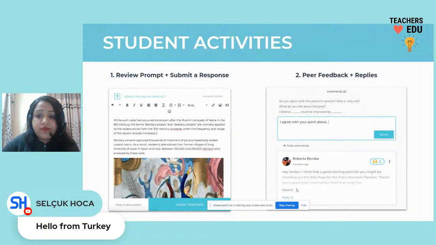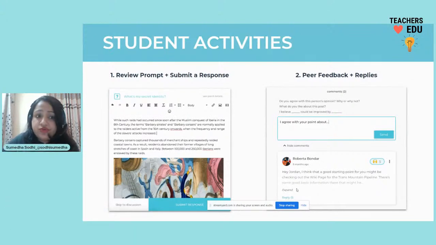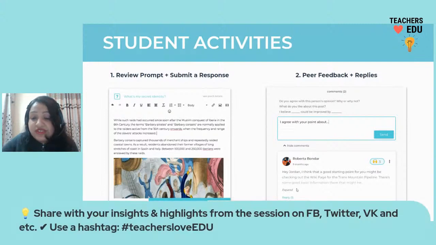Once you are in the Parley page, we are going to do a live demo with you. But first, let us show you how student activities are planned in Parley. Once you share a prompt with your students, what is their role, what are they supposed to do? They are supposed to review the prompt given by the teacher and submit their response. Secondly, there is a beautiful integrated function of peer feedback. So if you are looking for ways to engage your students in peer reviews, peer reflection, and peer assessments, you can easily use Parley for that.